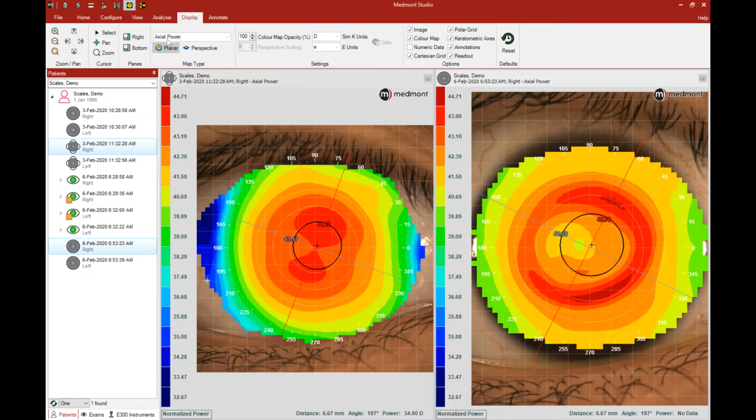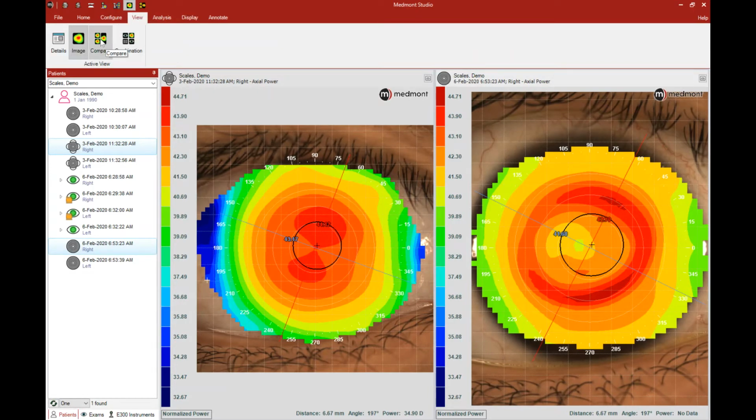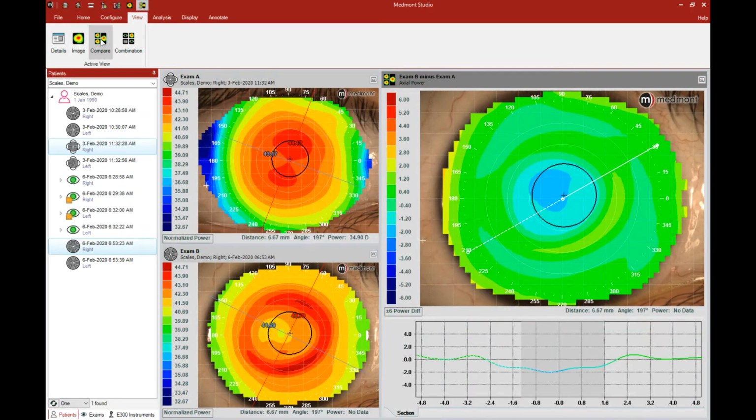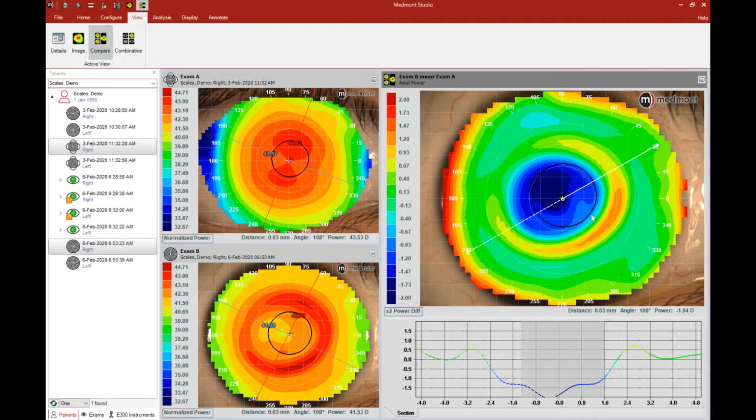Then we're going to go up to View and Compare, and this creates your subtractive map, otherwise known as your comparison map. Now you see the pre, the post, and the difference. But there's not a lot of detail to this topography, and that's because the scale is fairly broad. It goes from +6 to -6, yet the change in the center appears to be closer to 2 diopters. So let's alter the scale to a +2 to -2 scale.